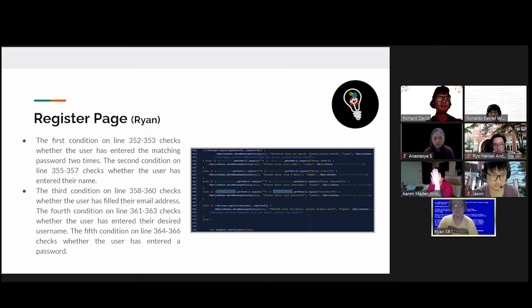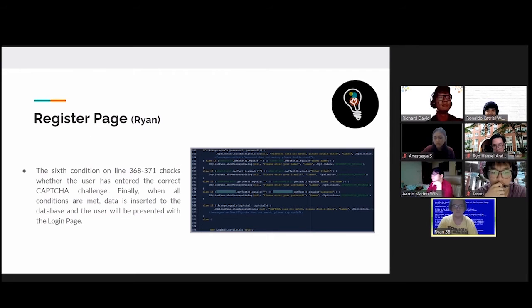The first condition checks whenever the user has entered the matching password 2 times, and then the second condition checks whenever the user has entered their name. The third one checks whenever the user has filled their email address. The fourth one, whenever the user has entered their desired username. And the fifth one checks whenever the user has entered a password. And then the sixth one checks whenever the user has completed the Captcha challenge. Finally, when all the conditions are met, the data is inserted into the database and the user will be presented with the login page.